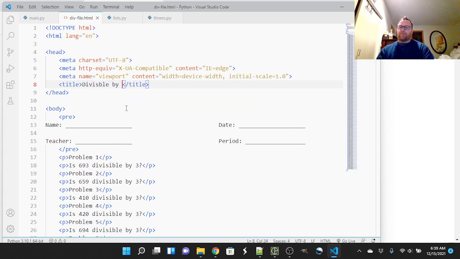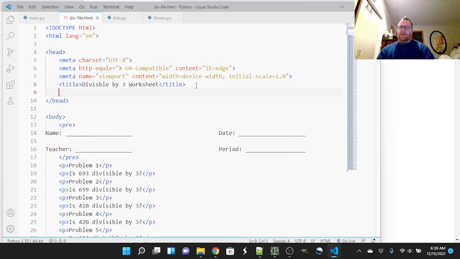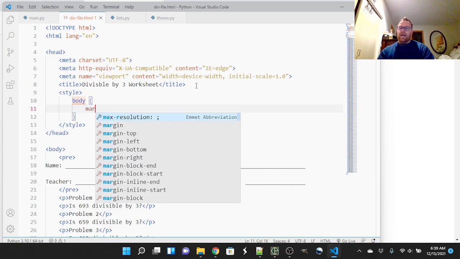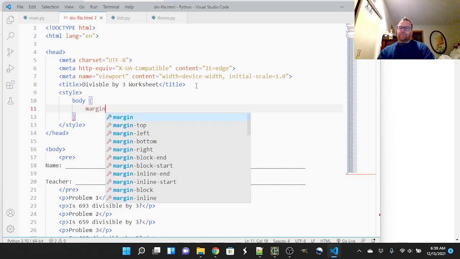divisible by 3 worksheet. Now, to override the print styling, you have to put styling in the head of the document. Typically, when you build a website, that's not the best practice. You want to link in a style sheet, but if you link in a style sheet, the print style sheet from the browser is going to override it. So to take care of that, I have to put the style in here. All I'm going to do here, just for this, is just say, I might do a few things.